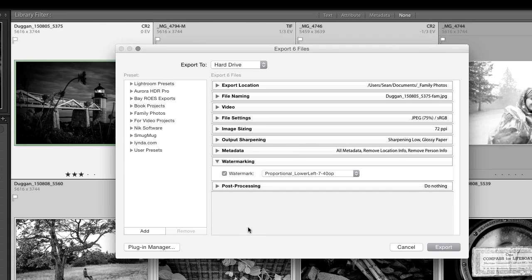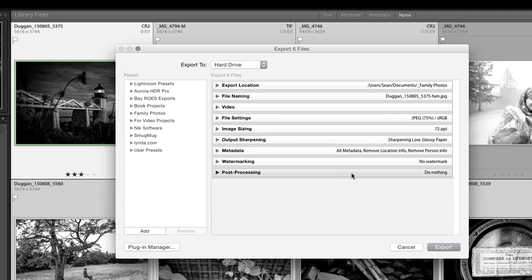But that's how you work with having Lightroom apply a watermark to your image and being able to preview and edit how it appears. I'm going to uncheck that because for this example of exporting family photos, I don't need to have that watermark turned on.